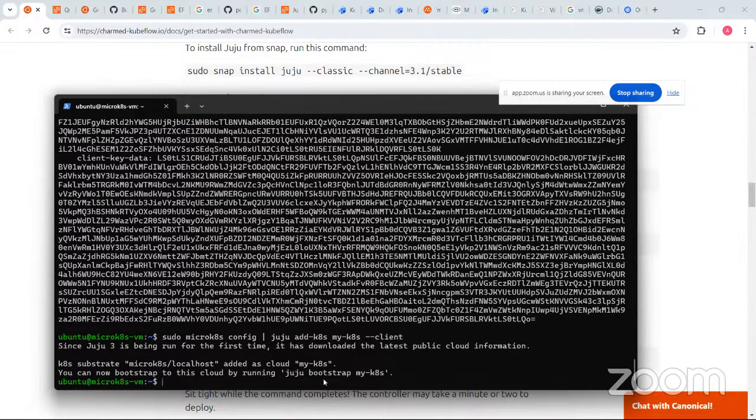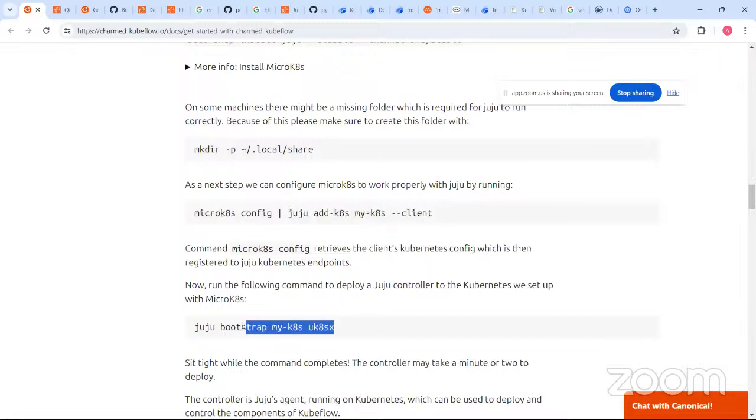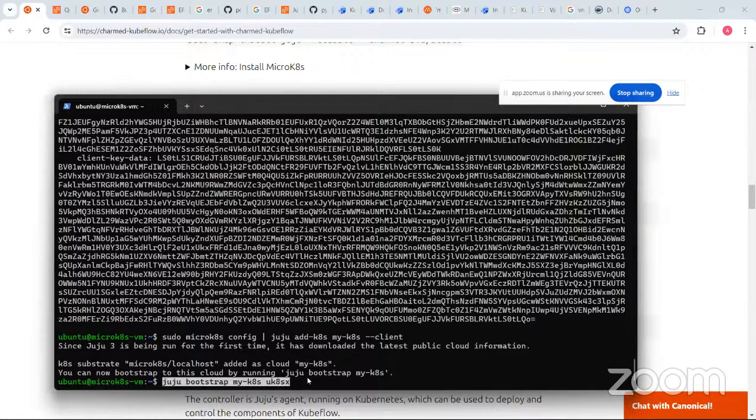So if you want to bootstrap MicroK8s, any command you are running as a bootstrap, you can see the next thing is we are bootstrapping. So any command you are going to run, we are going to be running this command. Just to be on the safer side, I'll add sudo. Okay, so I'm going to be bootstrapping.